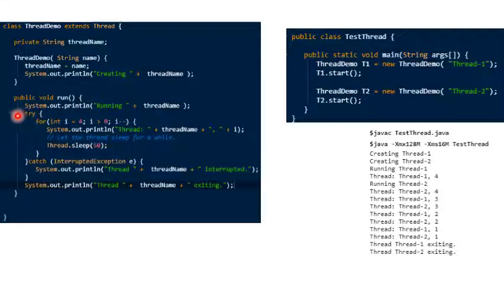So that was the first step we had to do when we extend the Thread class. Now the second step is to create the object of the class which extended the Thread class. So here ThreadDemo is a class which extended the Thread class. So we are creating one object of that class, ThreadDemo t1 equals new ThreadDemo. The constructor of ThreadDemo receives one string as a parameter, so we have to pass that parameter here. So new ThreadDemo("Thread 1"), so I'm naming the thread.